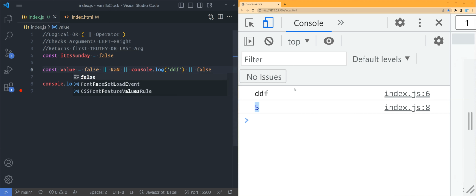If I put false here, we're still going to get false, because it checked everything, everything is falsy, so it returns the last value, which is false. Now, let's do something else.